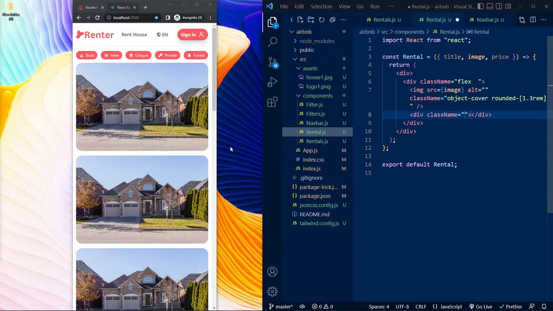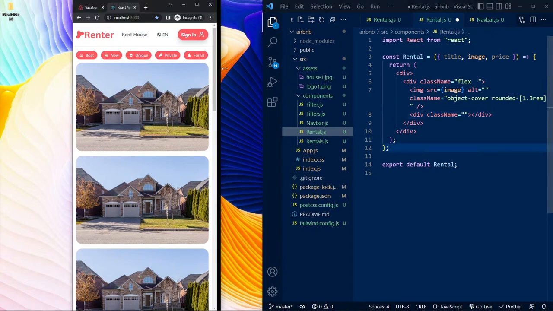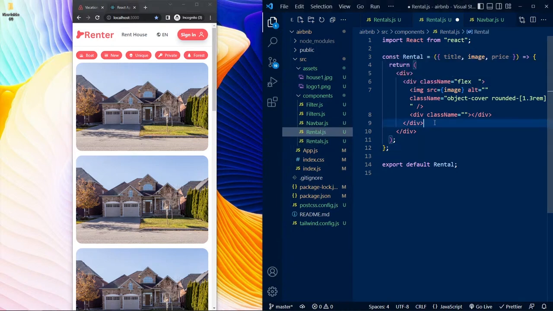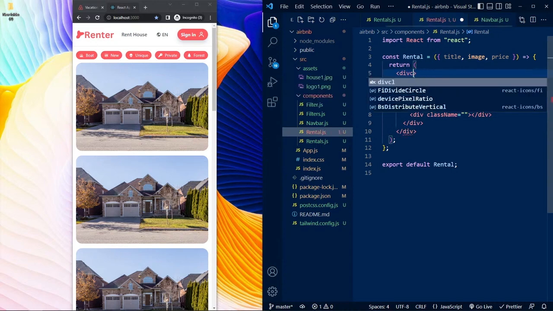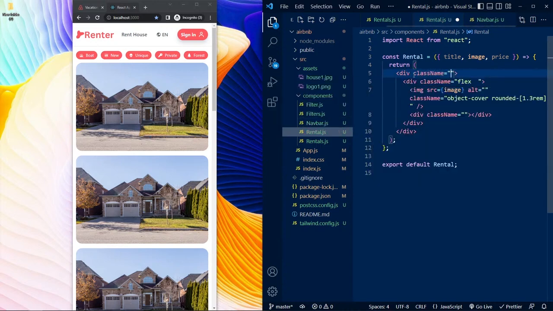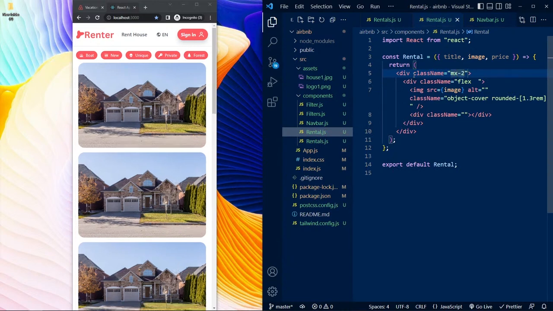Let's continue, guys. Yeah, we want probably more spacing on the mobile or not? Not really. On mobile, yeah, let's say here the div class name, margin on the X should be like 2. Save. No, let's leave it like this.